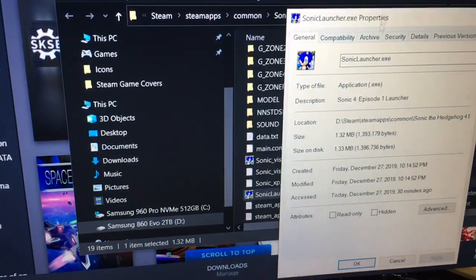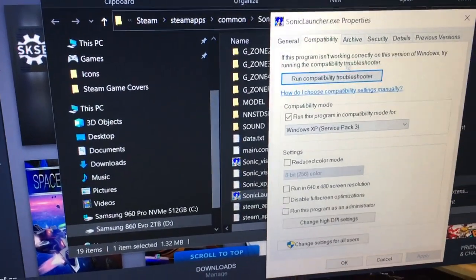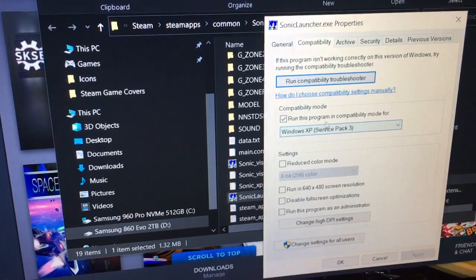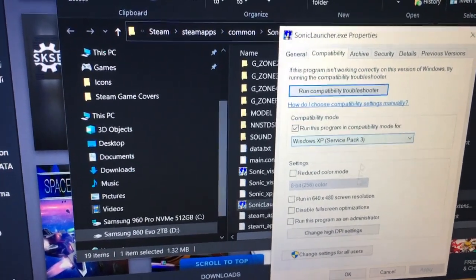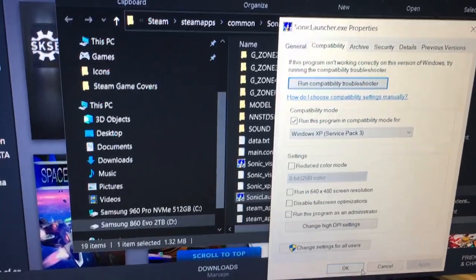properties. Compatibility. You're going to want to change it, I already did it here, but you're going to want to change it to Windows XP Service Pack 3. Click Apply and click OK.